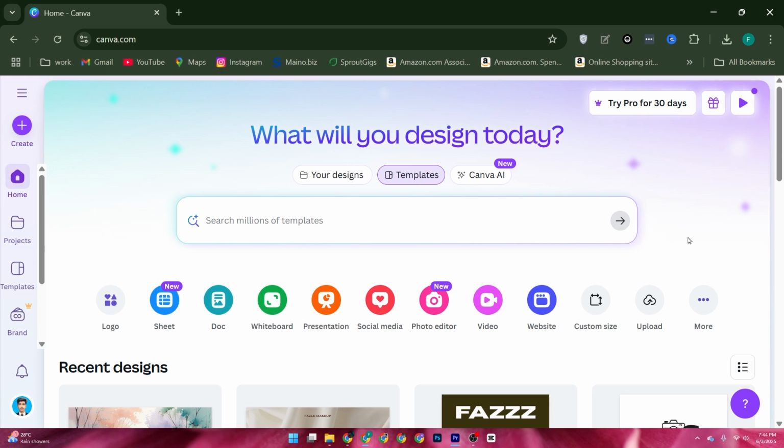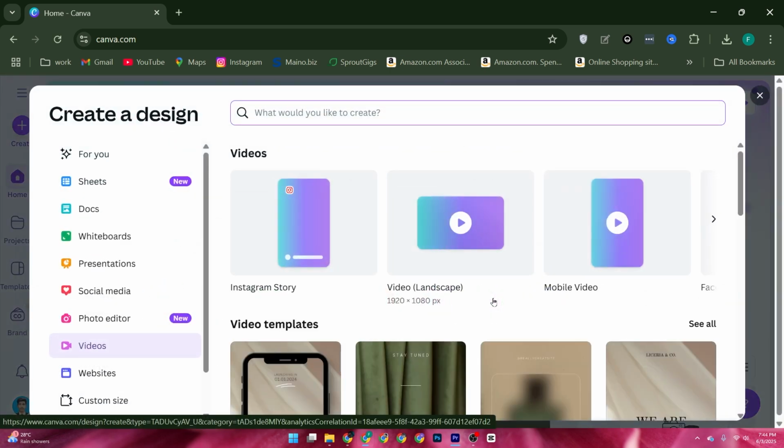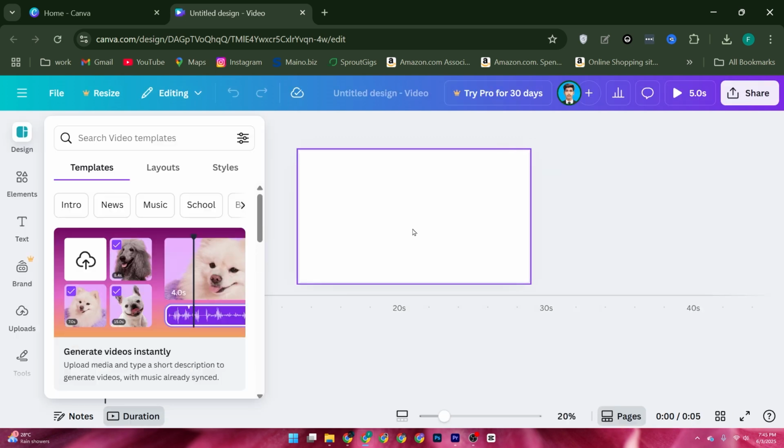To start, go to the Canva homepage and type video or go to the video section. Choose a format like YouTube video for landscape, mobile video for your Facebook content, or Instagram story. So choose one from here. For this tutorial, I will choose the video section, landscape. This gives you the perfect canvas size with built-in video tools.